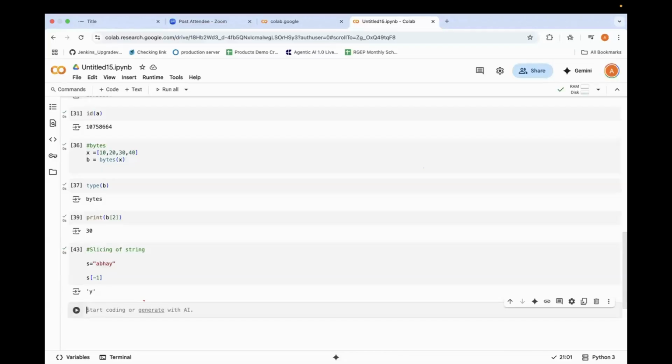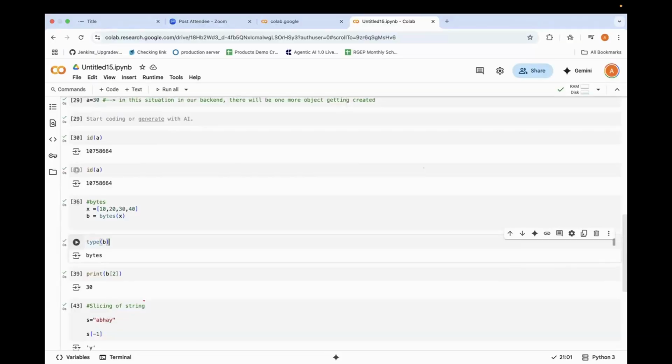What is data types in Python? It defines the type of data inside a variable. Right. How do you check which type of data it is? Using the type keyword. Very true. Now, if I want to check which type of data it is, I just need to use the type keyword.